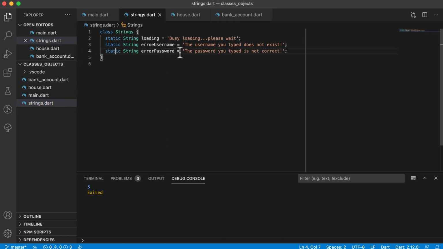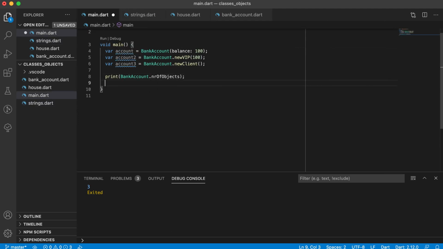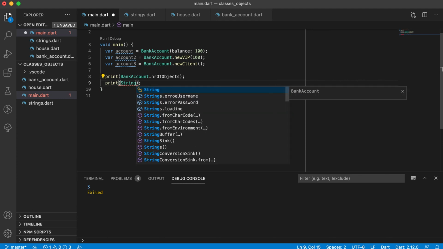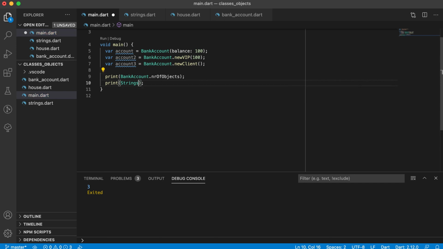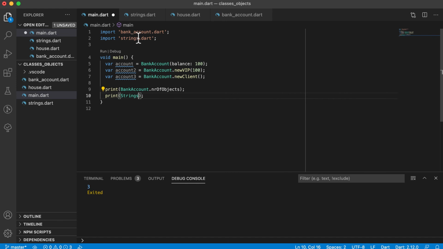Static. Right, so these are static members now of the class, and you can see that I do not even have a constructor in here because I'm not interested in creating objects of this class. But what I am interested in is that I can use this anywhere I want. In any one of my classes, I can just go to Strings, and you can see there's the Strings class. It wants to auto import from strings, so I'm going to click on it, and it adds the import at the top.